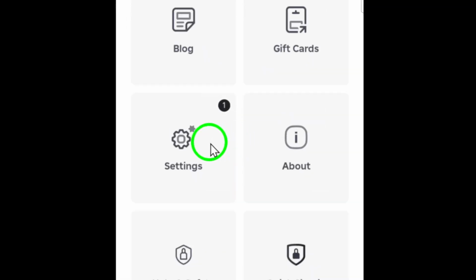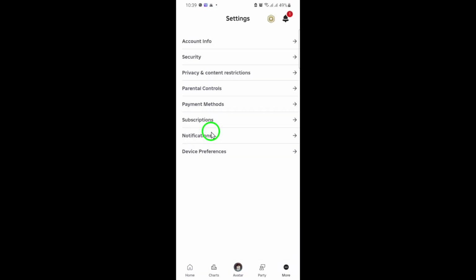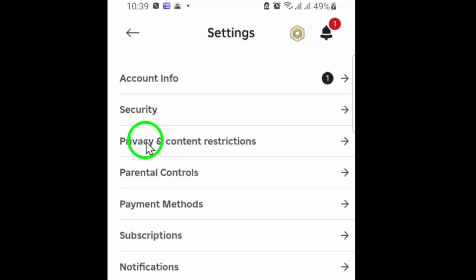Next, from the menu options, find and tap on Settings. This will take you to a new page where you can adjust different aspects of your Roblox account. Now look for the option that says Privacy and Content Restrictions. Tap on it. This section is where you can manage who can interact with you and how you communicate with others on Roblox.